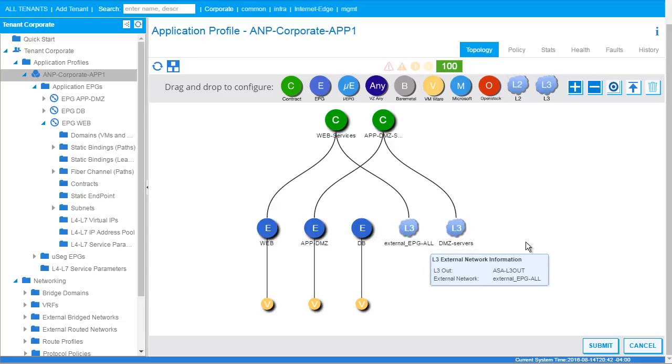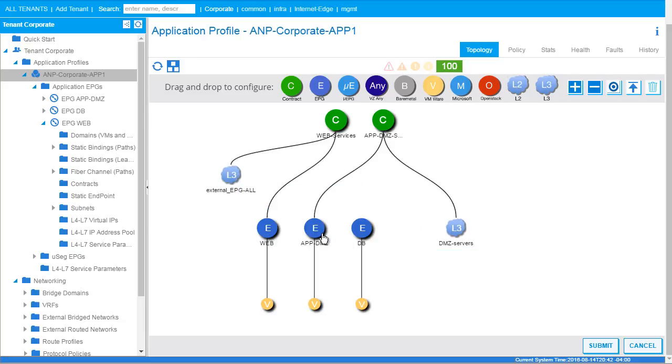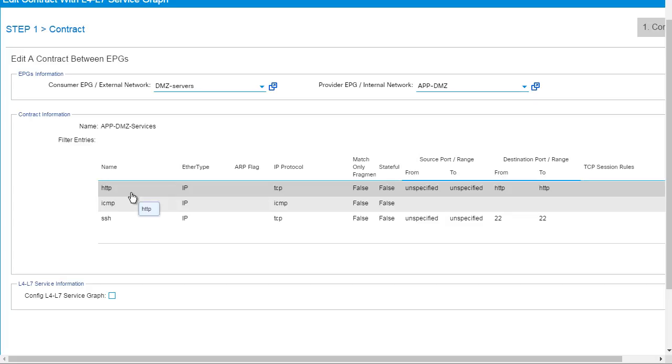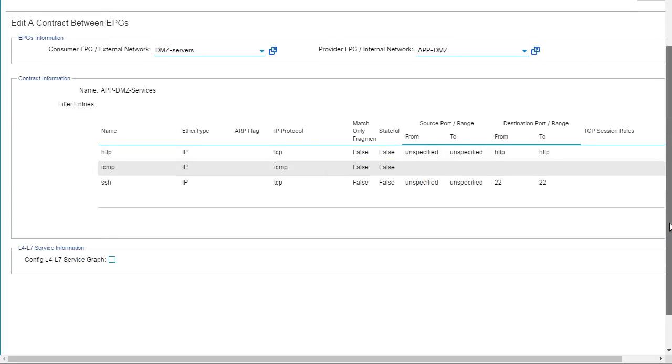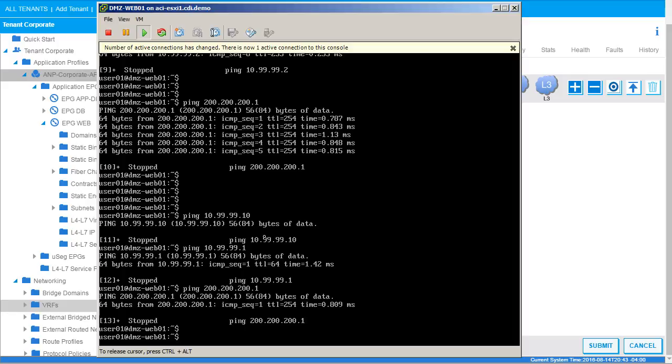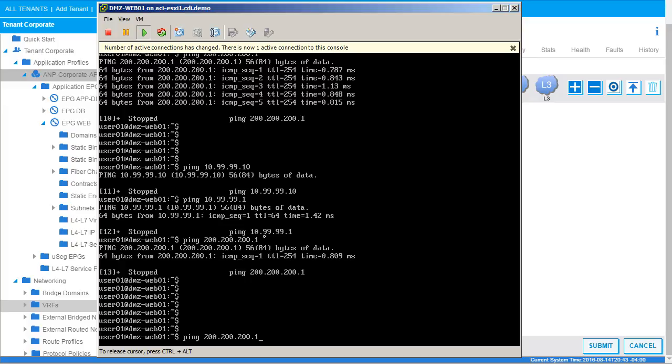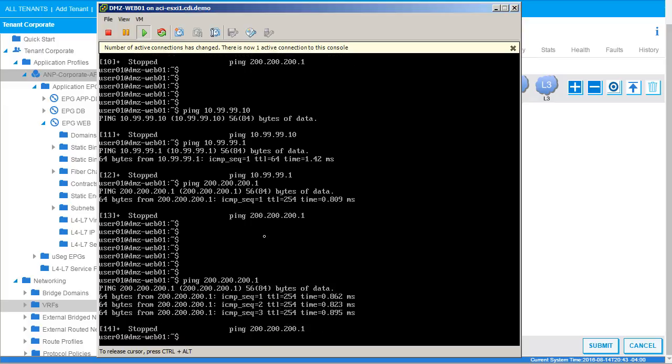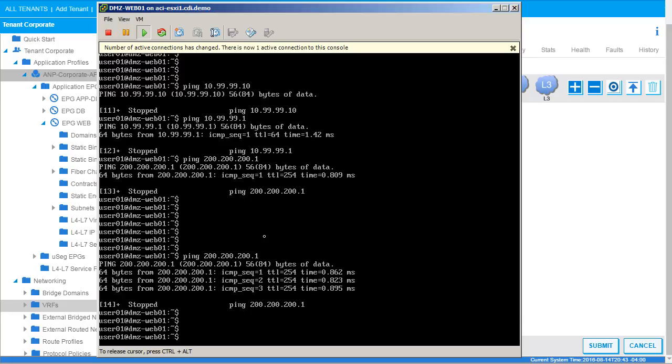So my contract here is basically the app EPG is providing, okay, it's providing, come on, it's not showing up, but basically it is providing HTTP, ICMP, and SSH. So I would be able to log on to the DMZ server. So here's my DMZ server. The DMZ server has outside connectivity. There's a contract that it has with the EPG that the firewalls are in. So basically anything outside, it's a permit all east to west contract. So everything has connectivity. So there should be nothing stopping it from connecting to the 10.99.99.10, which is the translated address.